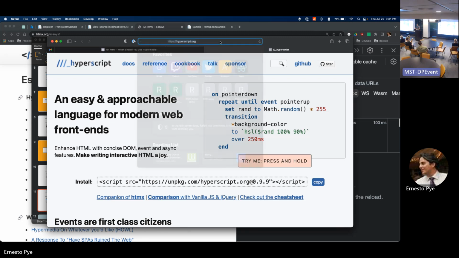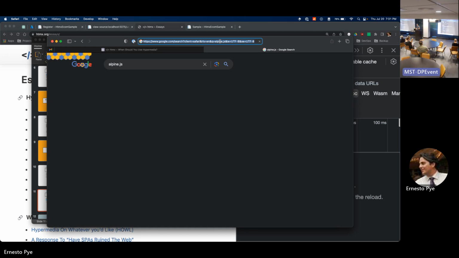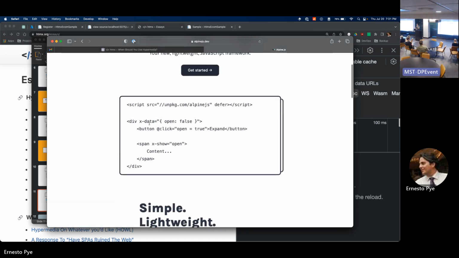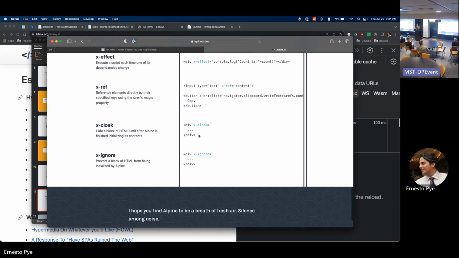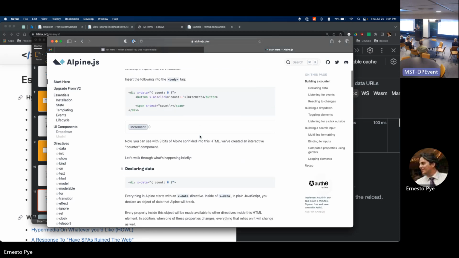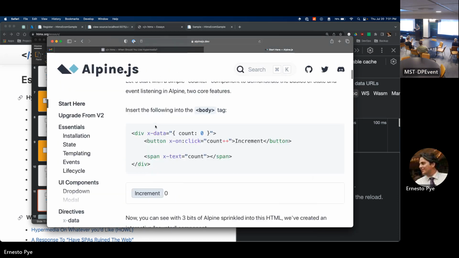There's also Alpine JS, which I believe is also commonly used with this, and it does similar things, like setting your states and things like that. For an example, I think they have an example for a counter. Yeah, here you go. Stuff like this is a little weird.